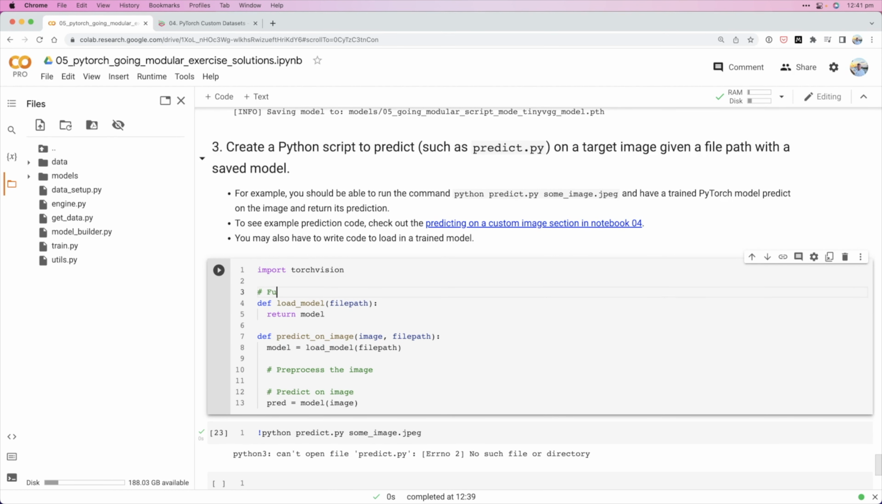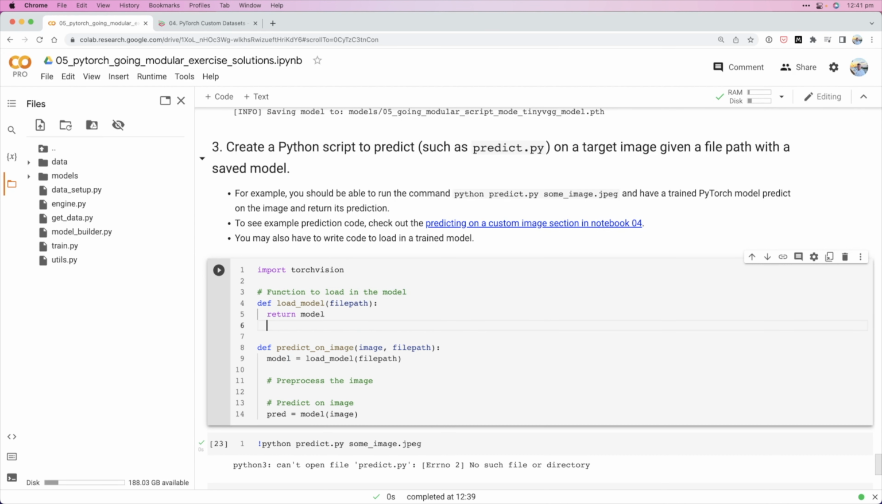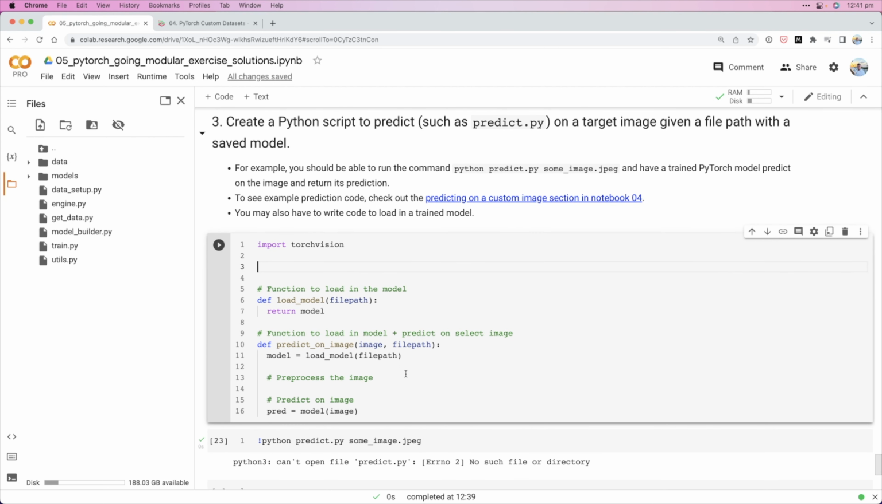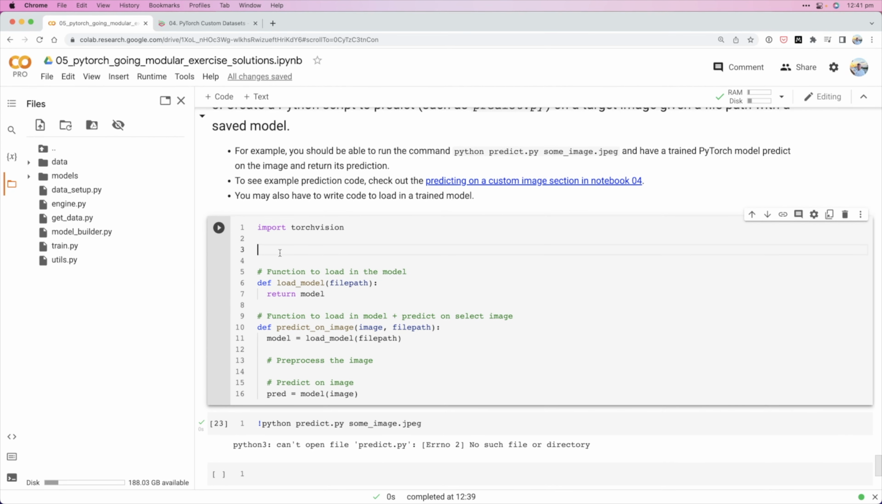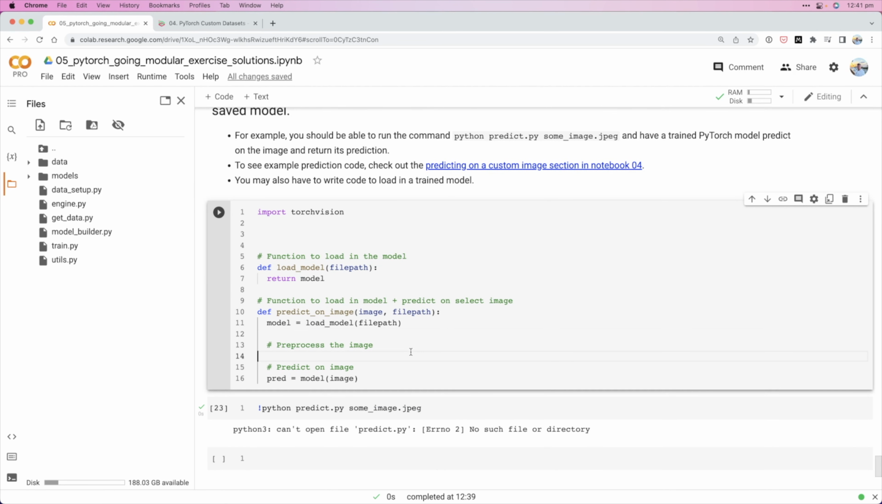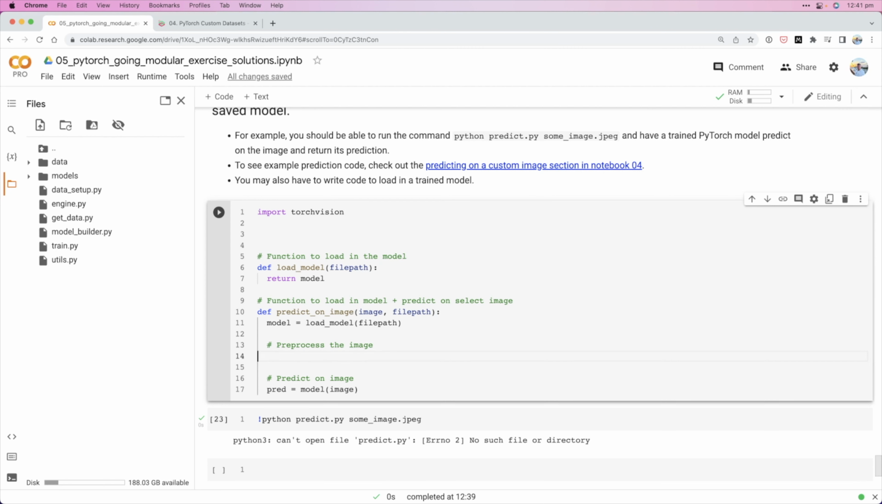So let's create function to load in the model, and then function to load in model plus predict on select image. And let's just pass in maybe an argument here. Some image.jpg. Well, let's keep going. We'll pre-process the image.